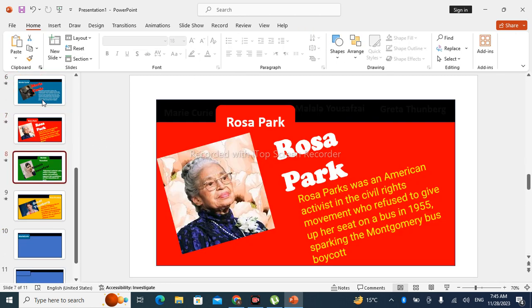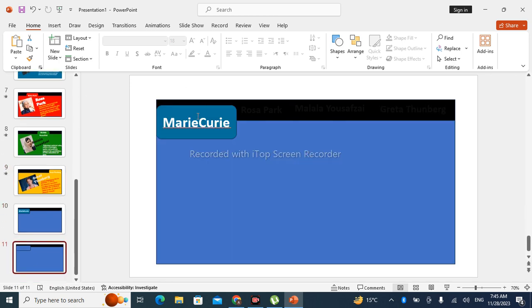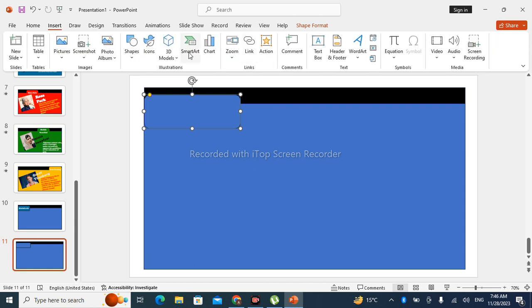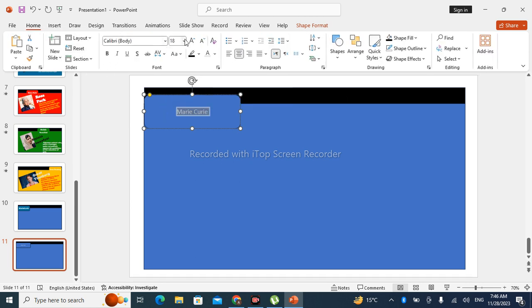As my first name is Marie Curie, so select this, go to Insert and go to Text Box and simply insert Marie Curie. Okay. After that, definitely select your text and increase its size and make it bold according to your choice. I here select 36, Arial Black, and make it bold.